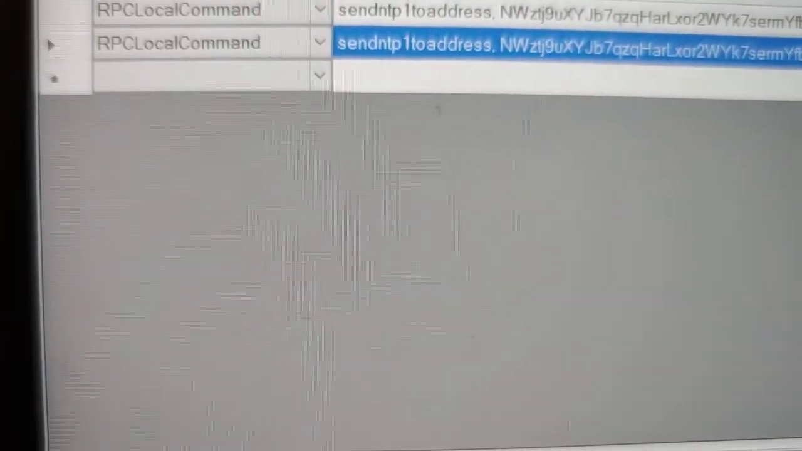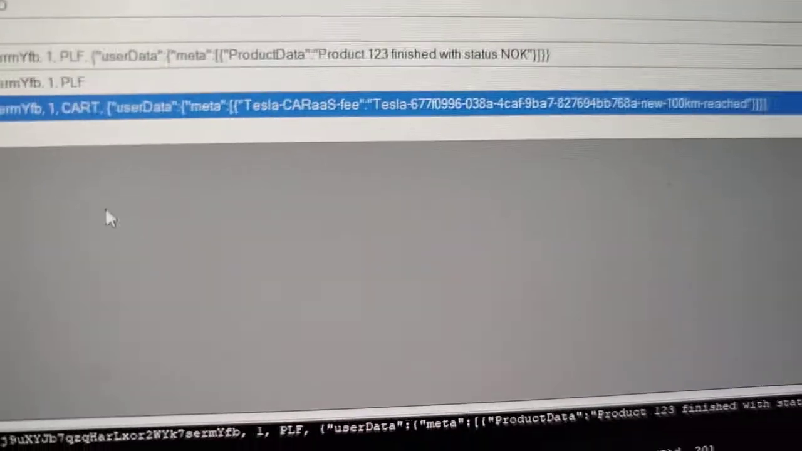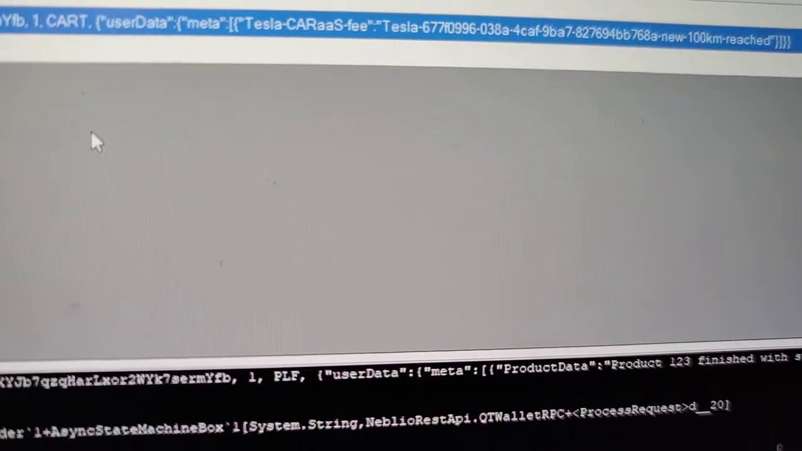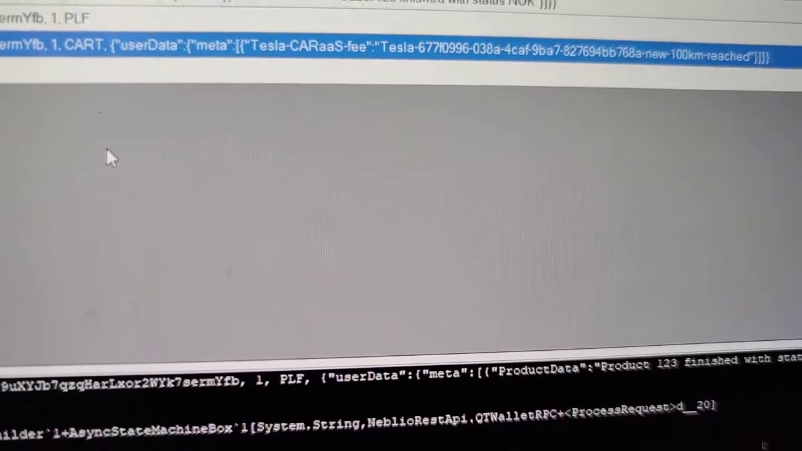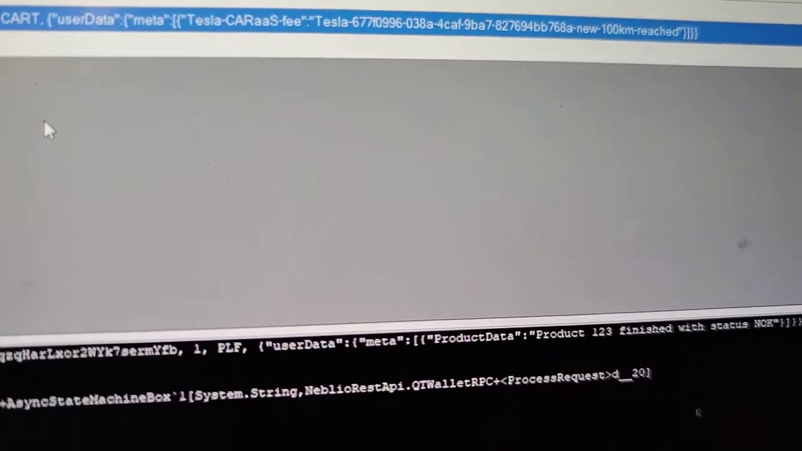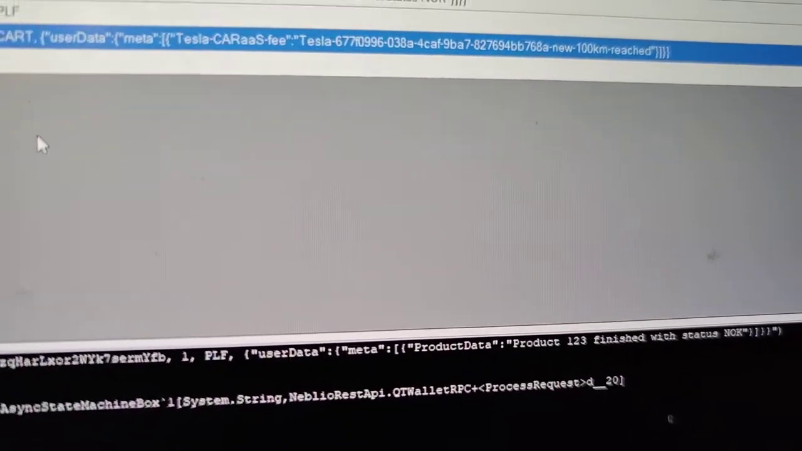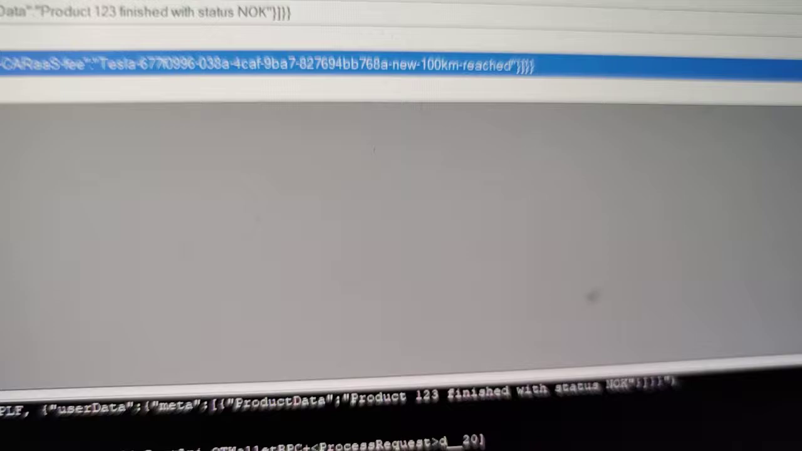On one line, I have this RPC local command, send NTP1 to address, to some address, it doesn't matter. One token, CAR-T token is the name of the token we created, and the user data is Tesla car as a service fee with some Tesla unique hash of this car and new 100 kilometer reach. Okay, let's try.